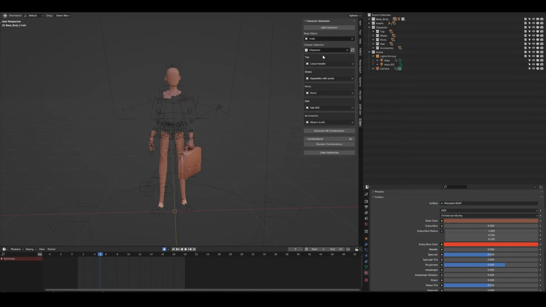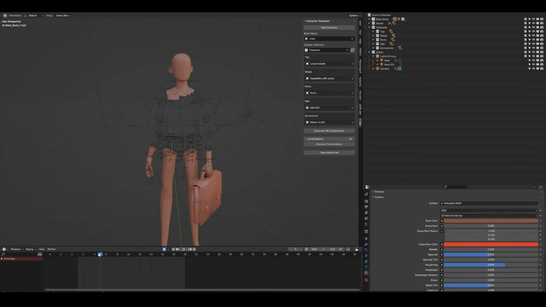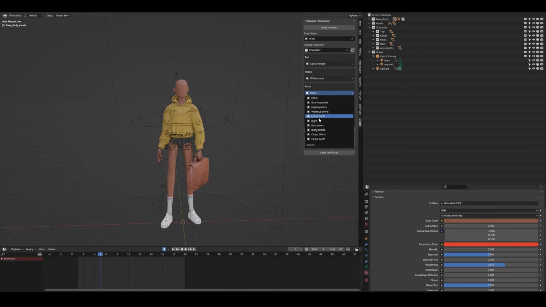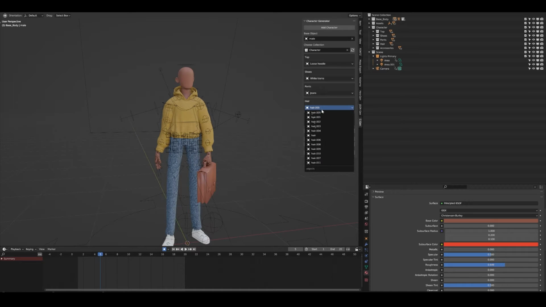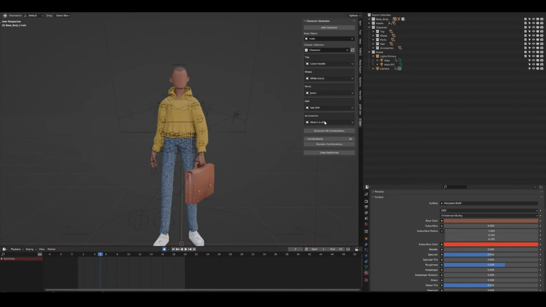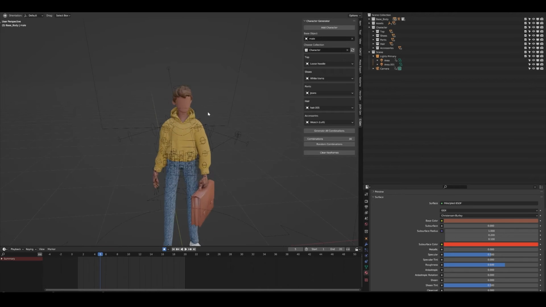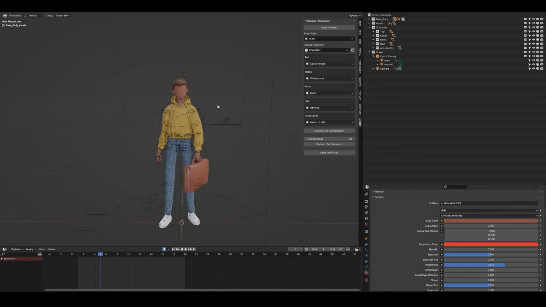So let's find the character. And now, as you can see, turn off the clothes. But I can easily just change: loose hoodie, white trainers. You see, I'm generating the character, jeans, and now it's working nicely. I can have the hair like, let's say this one, or I can choose a different one. You see, this is how easily it's working.